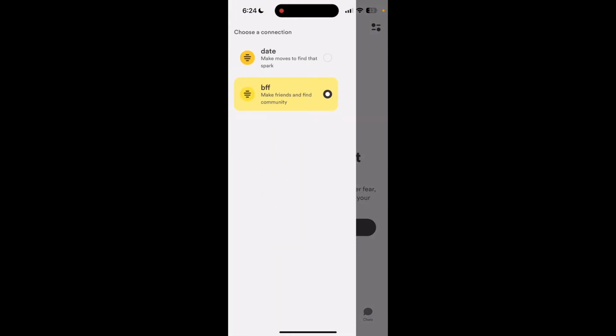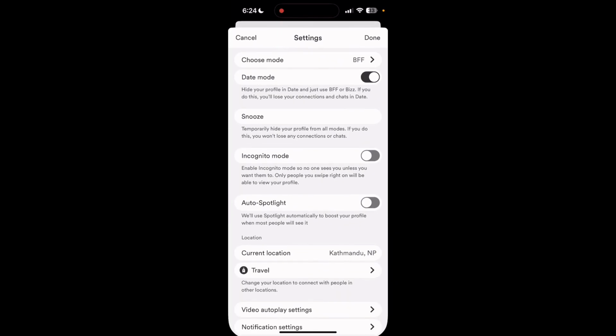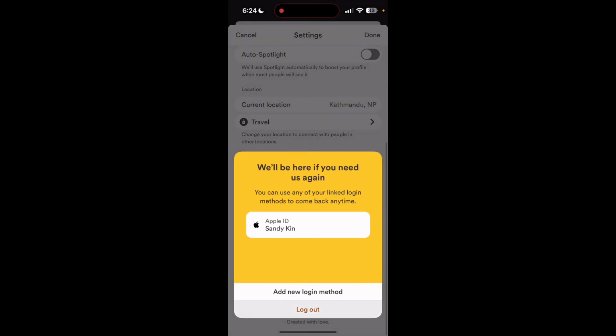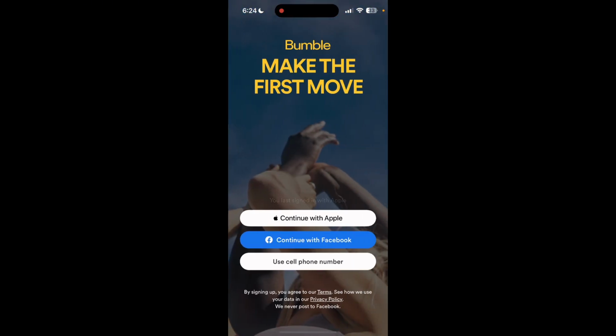To log back out, you can simply go to your settings and click on Logout button here. So, that is how you can log in and log out on your Bumble application.